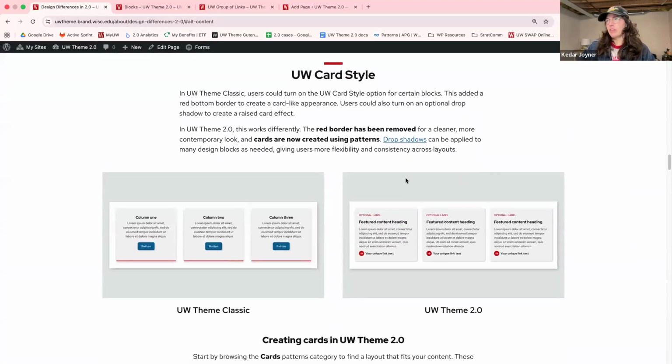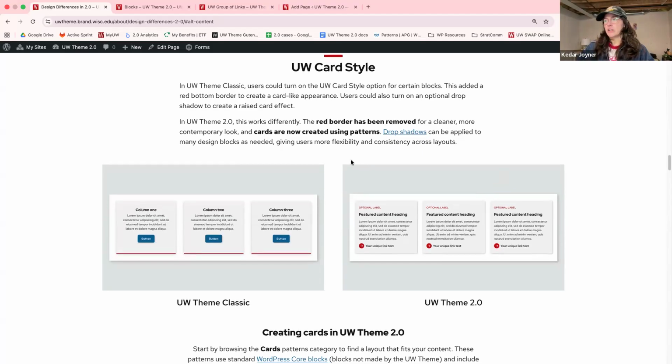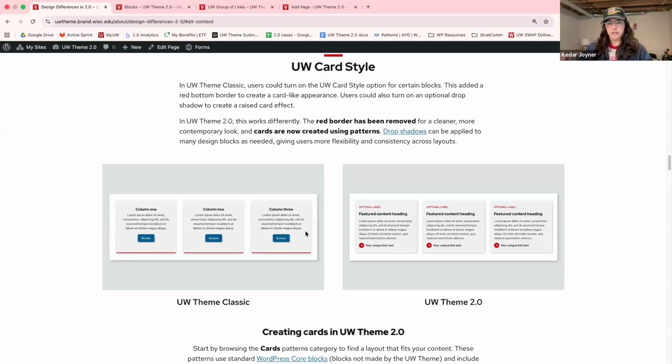The UW card style, this is also different. We've changed the visual design of this and also how we use patterns to create these right now. So you'll notice that the red bottom border is no longer there. That's a deliberate design decision we made just to update our designs a little bit. Something we heard from users over the years is wanting a bit of a refresh. So we don't add that to the cards that we've made in patterns. And the drop shadows are still optional, but how those work is just different in Gutenberg.